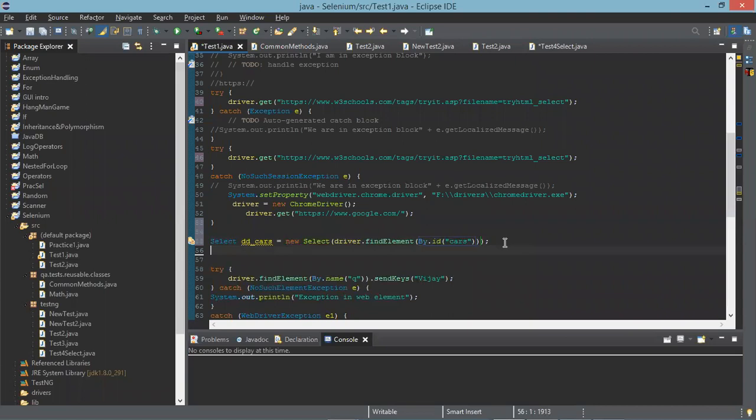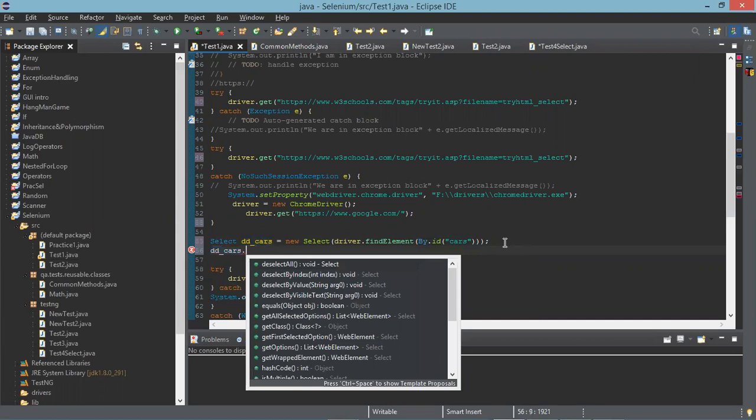DD underscore cars. We said that these are methods available in select. Give dot, and you try to get the method select. Type S. You can see select by index, select by value, and select by visible text. All of them don't return anything, you can see void after that. It is from the Select class, right?